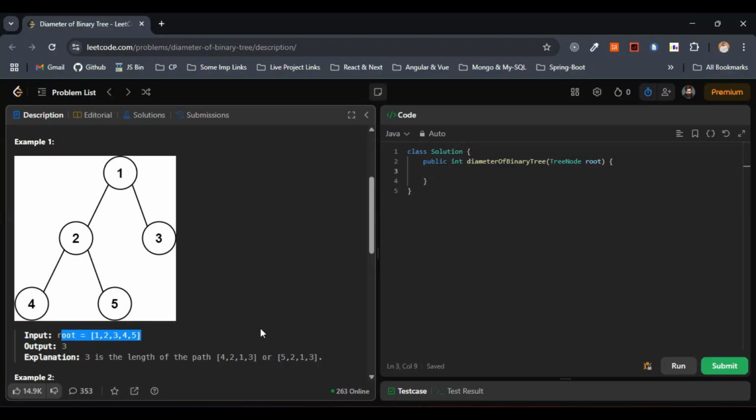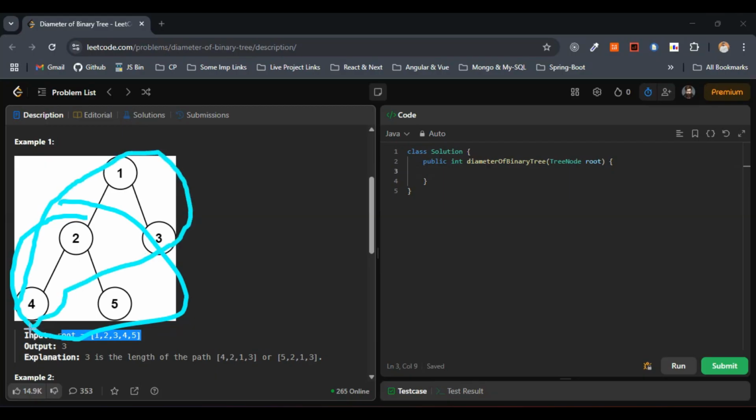We need to find its diameter, which means the longest path between any two nodes. In the figure they have clearly shown this. We have to consider the path starting from 4, then 3, and the path starting from 5 as well. These three we have to consider.